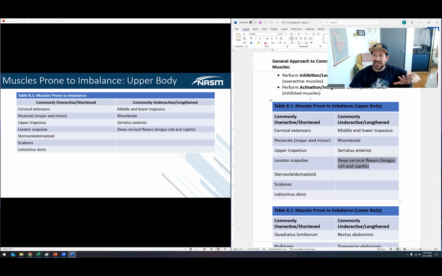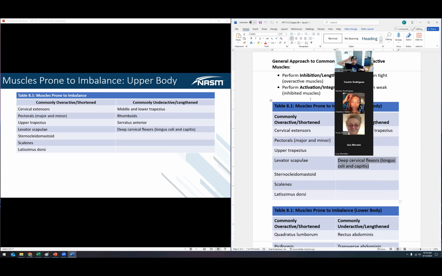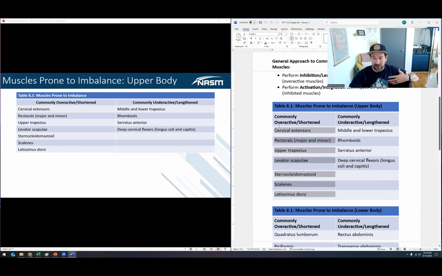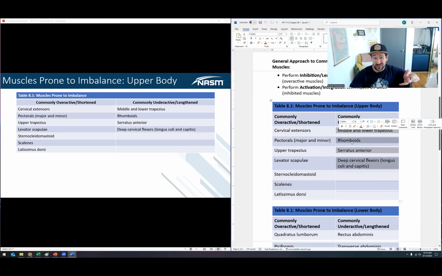So I will say, I think it's actually a little weird that NASM put these tables in here. NASM is really big on not doing general stuff, but generally you foam roll and stretch this side, and you generally do some strengthening exercises for this side. You're going to be in pretty good shape.